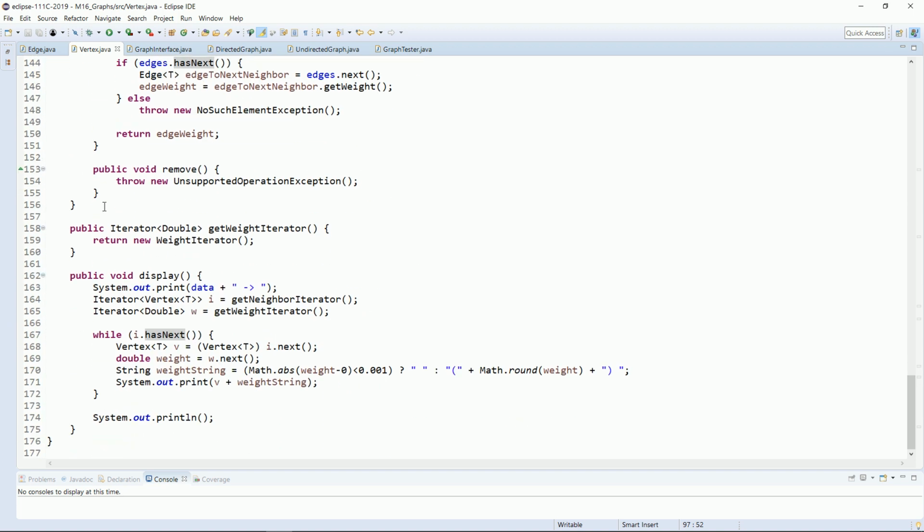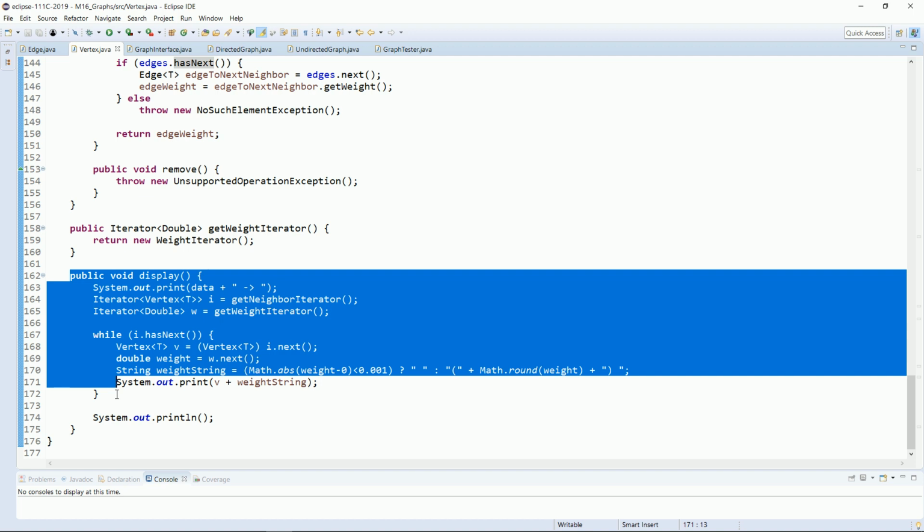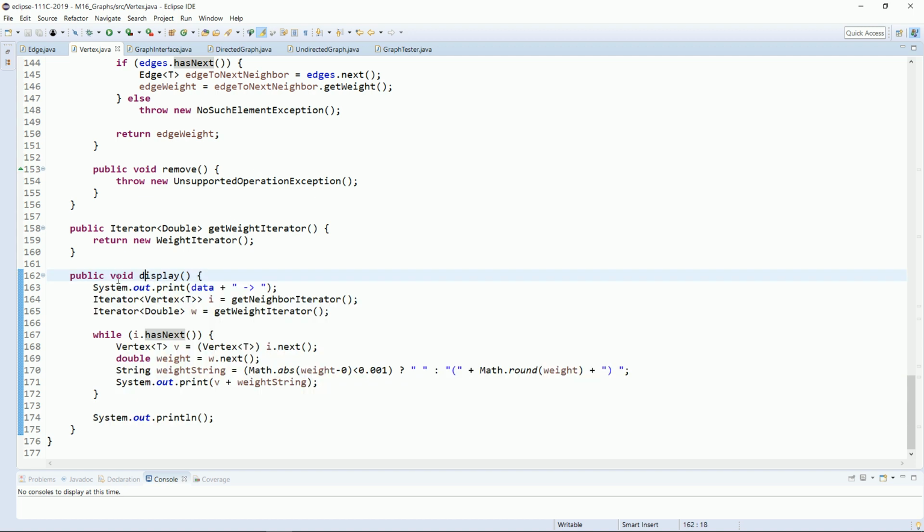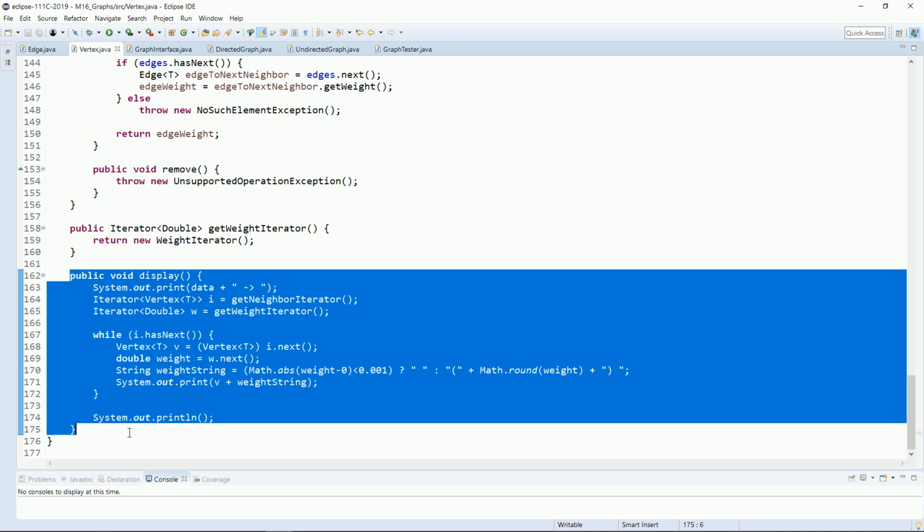We have a method to get that weight iterator, and I added one additional method that's not in the textbook, which is just a display method. All this does is print out the data and then an arrow, and then a list of the neighbor vertices. So it prints out the data contained in the neighbor, as well as the weight of that edge. If the weight is 0, I just don't print any weight at all. But if there is a weight, then I print that weight. This is just for testing purposes. It can help us to visualize our graph. So that is our edge and our vertex classes.